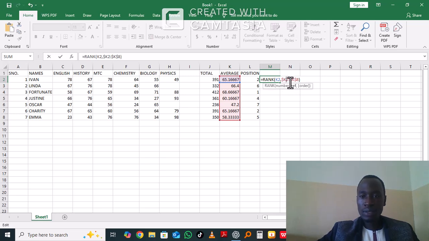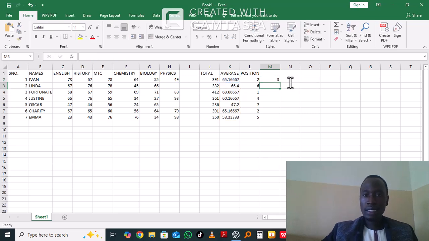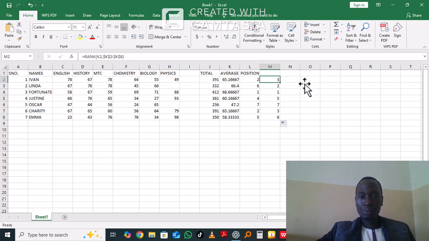This dollar sign should also be in the middle here, like this. So when you are done, you press enter. After enter, you see what it has brought. According to averages, this is it. This is how it lets us know about the ranking. According to the total is this, and according to the averages is this. And position 1 still remains position 1.